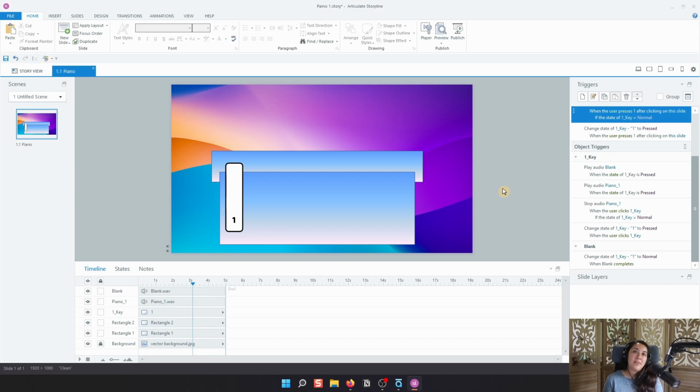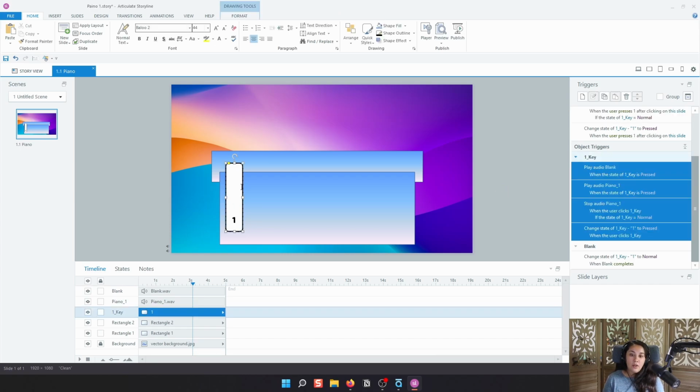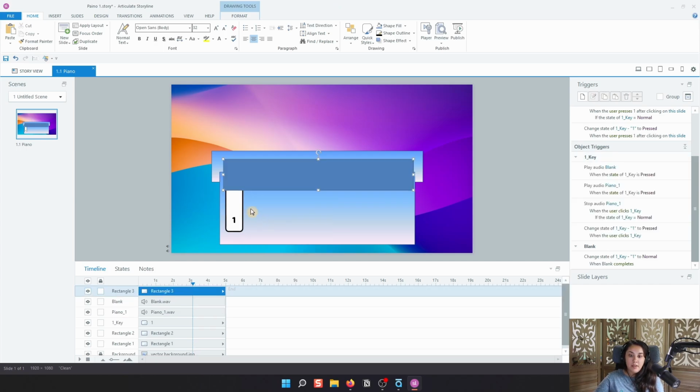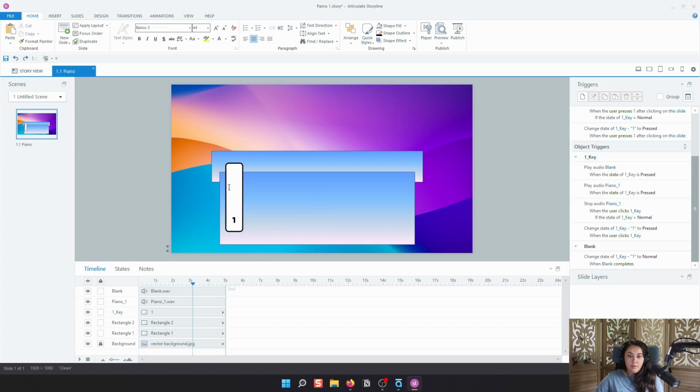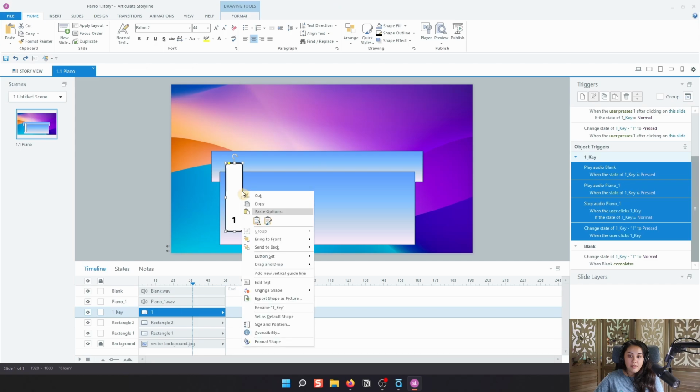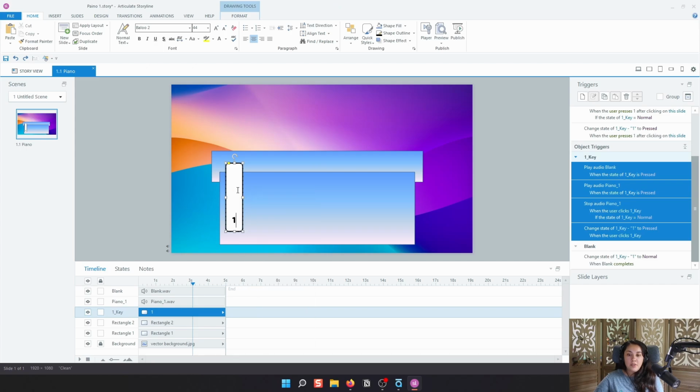So let's go ahead and create our next key. Let's first select our key, and let's copy and paste it. I'm going to right click, I'm going to select copy. Oops, that was not copy. Let's see what's happening here. There we go. I was entering in text mode.